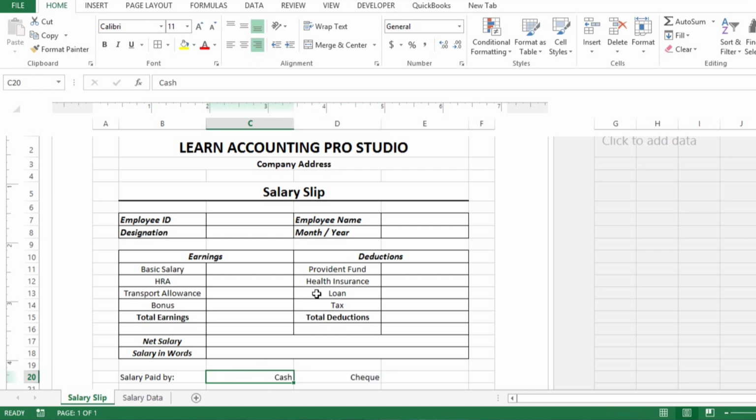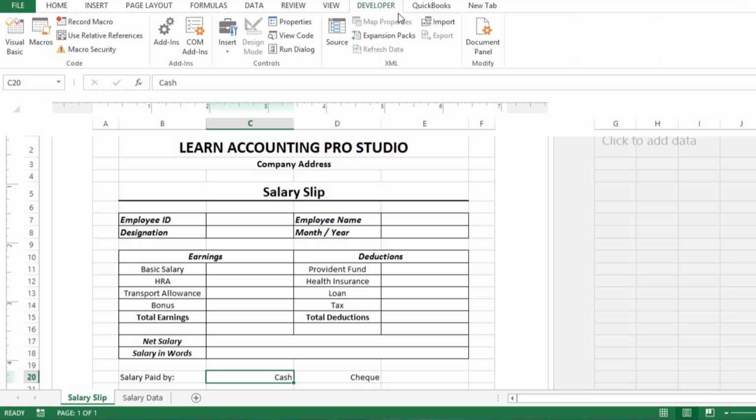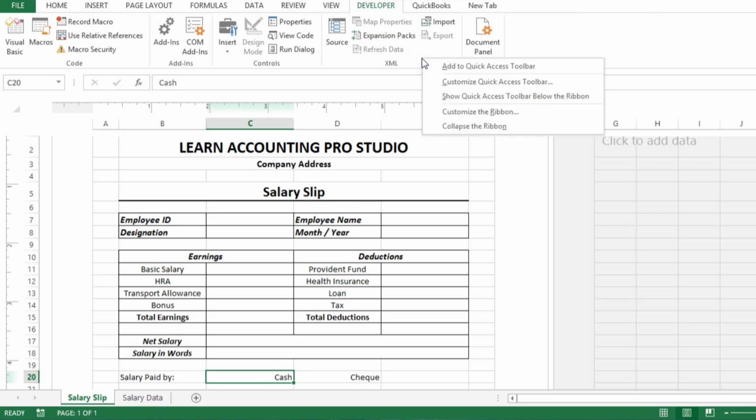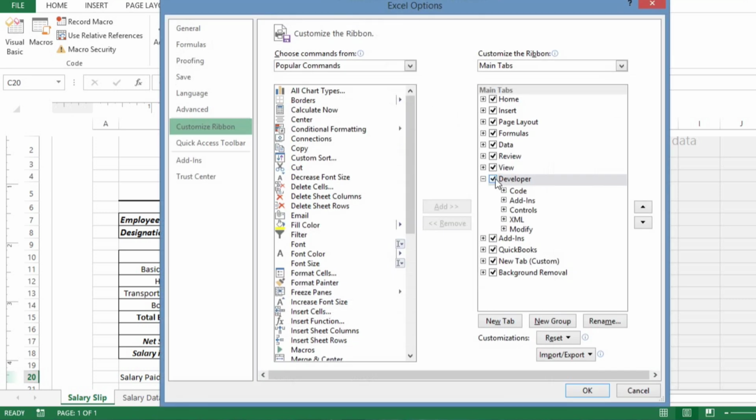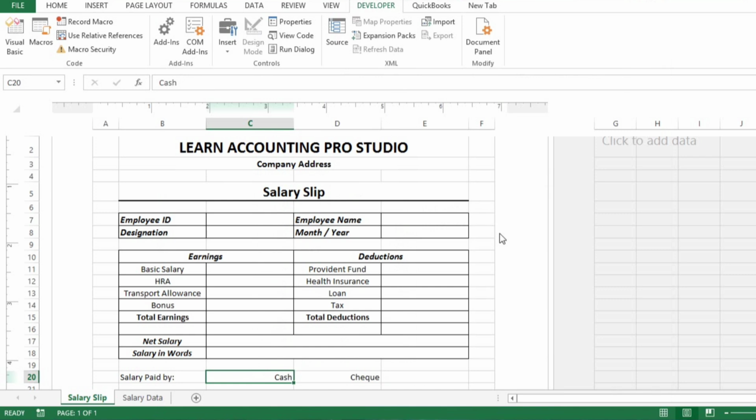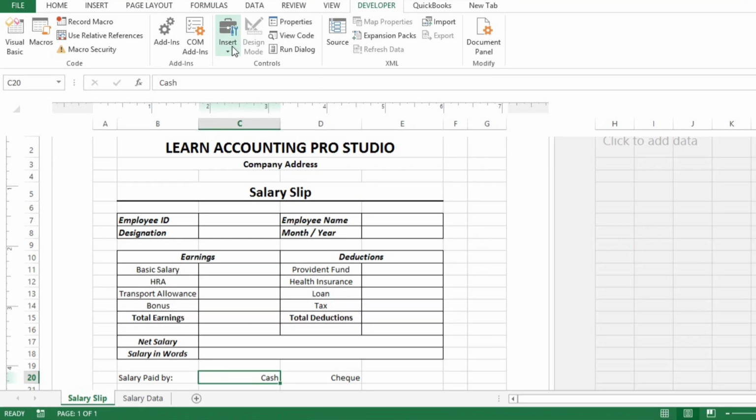Right. Now go to the developer tab. If you can't find developer tab, just right mouse click anywhere in the ribbon, then customize the ribbon and check developer box here and then press OK. Now go to the Developer tab, Insert, and select this checkbox and draw them here like this. And similarly for check, insert and draw it here.